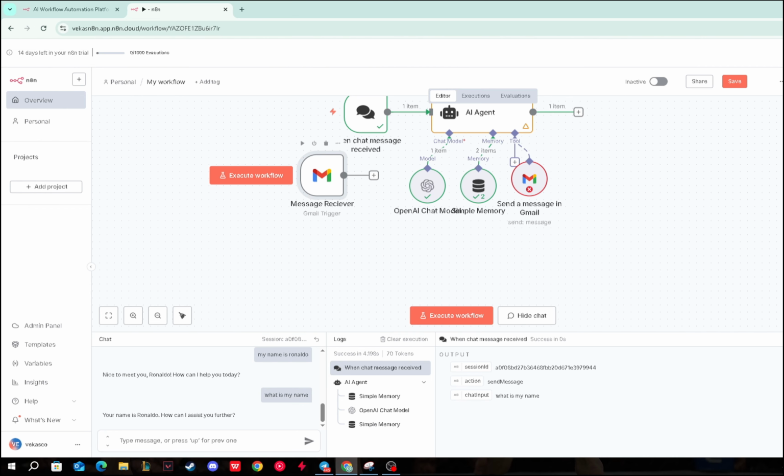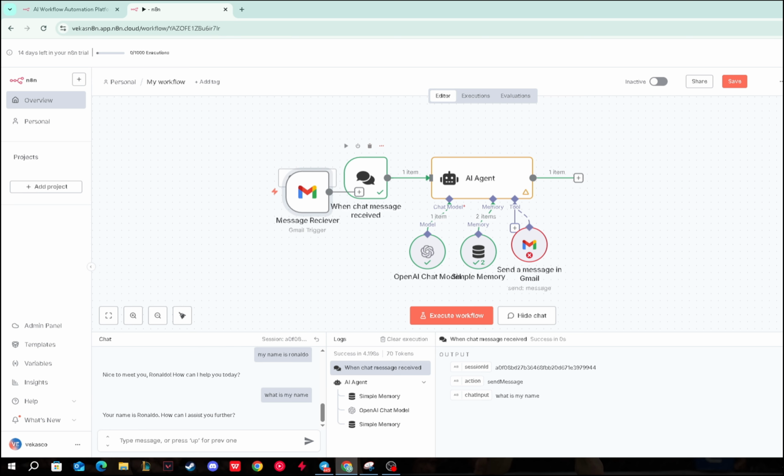Now we are going to replace the chat trigger with the Gmail trigger. So just to be clear, this means that when an email is received, the workflow will start.